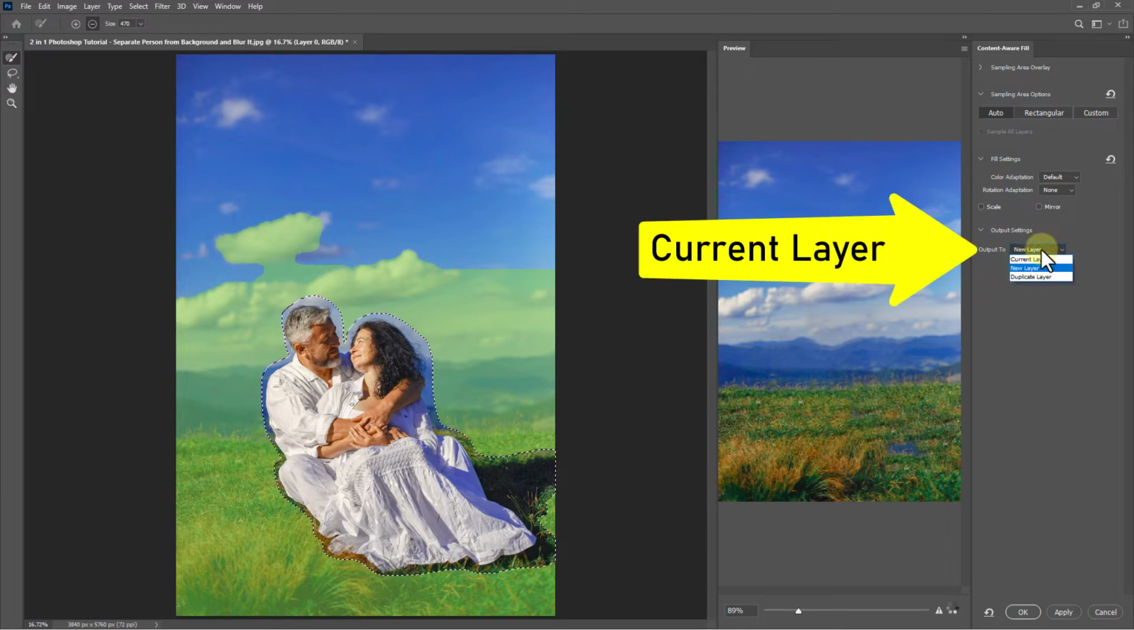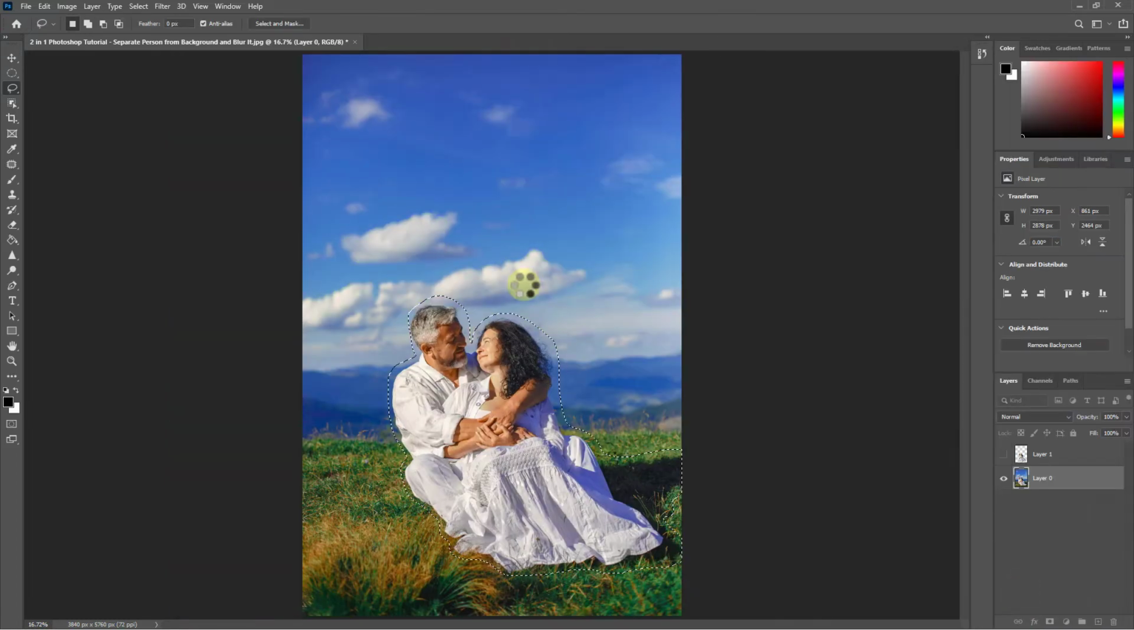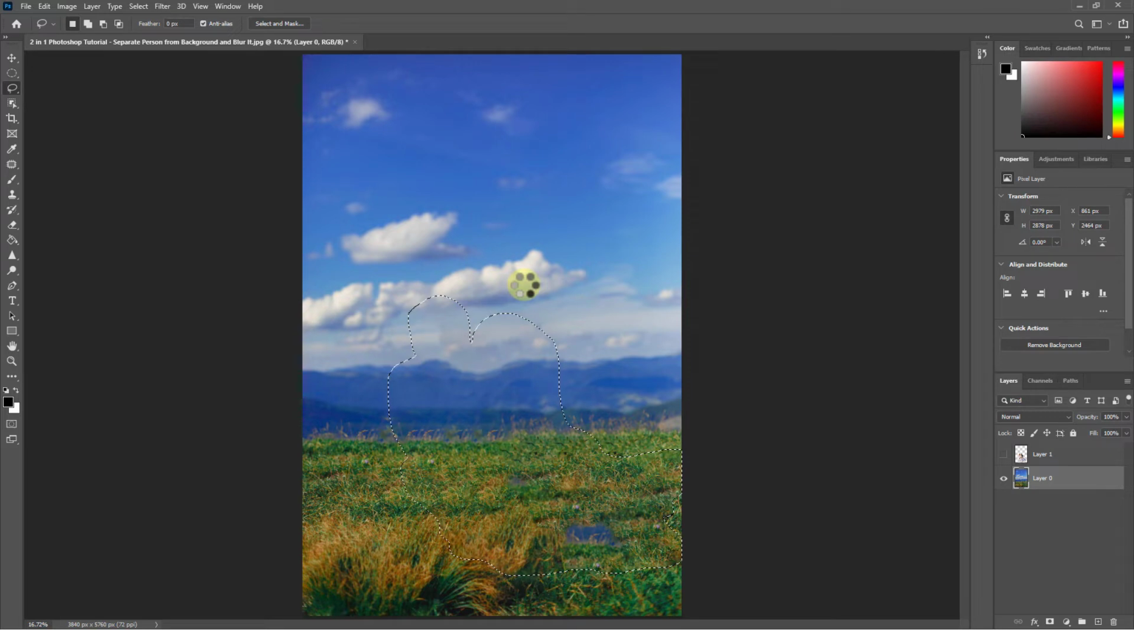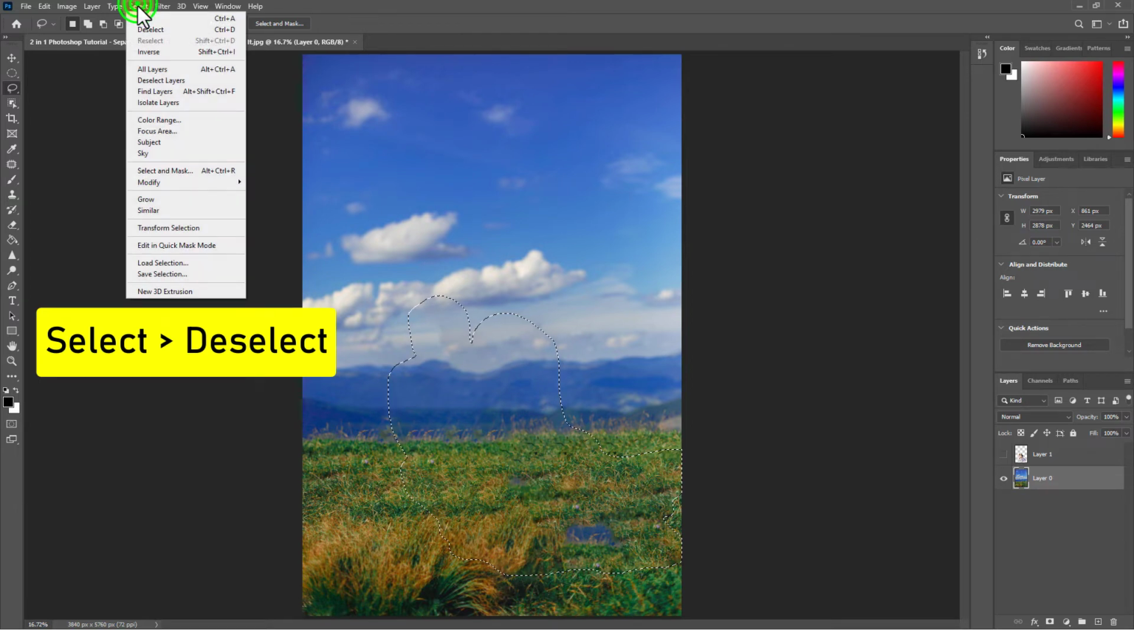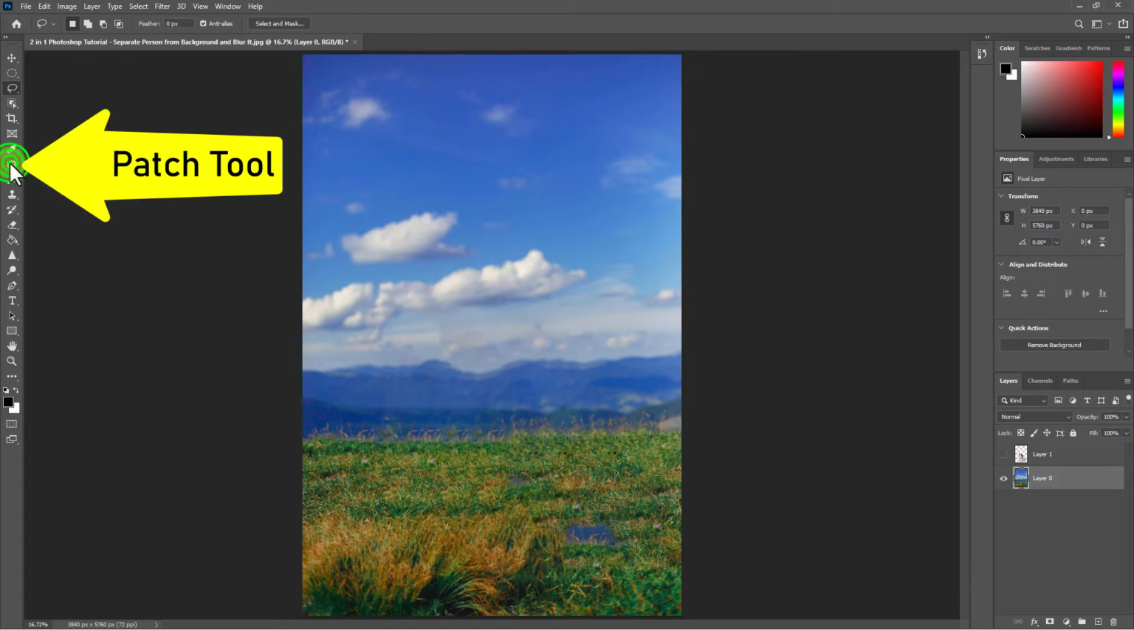Next, click on the current layer from Output to. Click on the OK button. Couples have been removed from the background. Then click Select from the menu bar. Click on Deselect. Then go to the toolbar.